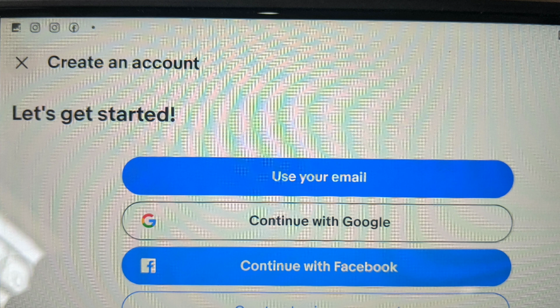Okay, so once you use your email, there you are going to create just your personal account. And I advise, as you are starting, just create a personal account and start. Okay, so you go there. Now it tells you, let's get started.